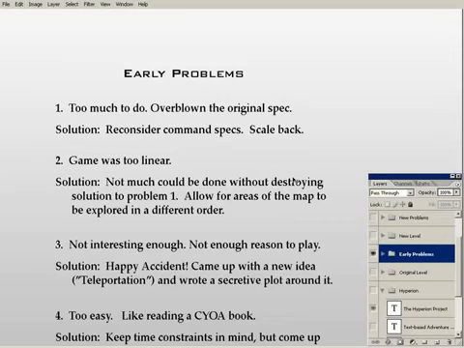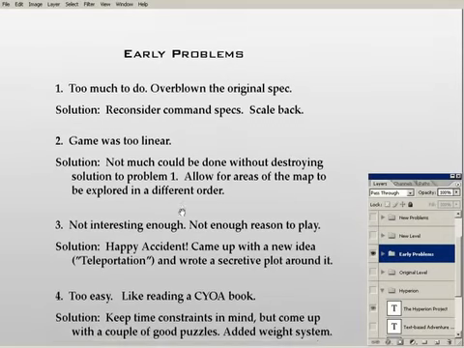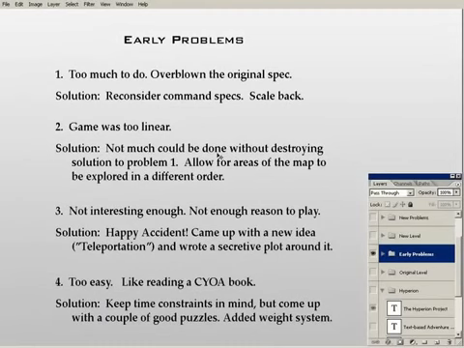And then finally, the problem we had was that the game was too easy, and this was a side effect of the linearity. It kind of worked out like reading one of those choose-your-own-adventure books. It was like, go left, then go right, and then eventually you're just going to make it right to the end. The solution was to keep the time constraints in mind, but come up with a couple of good puzzles. And it was at that point we added the weight system, where you just couldn't carry everything in the game. You had to suddenly start being selective, and we had to start coming up with, what's something you have to have on you?